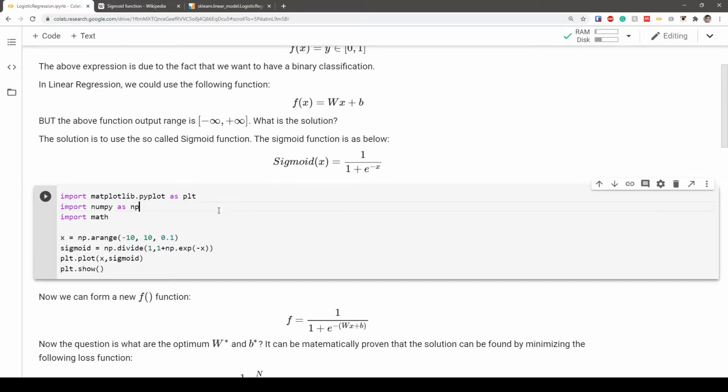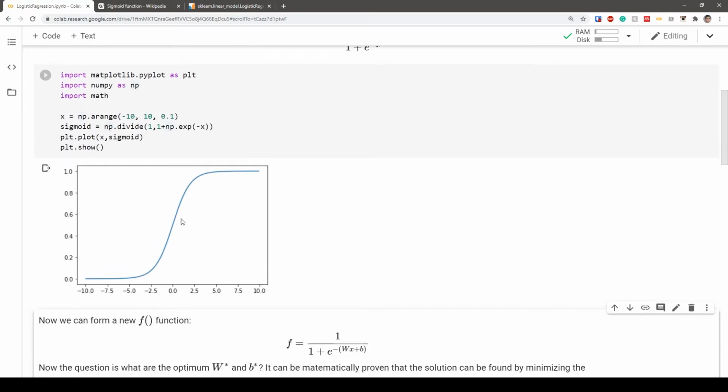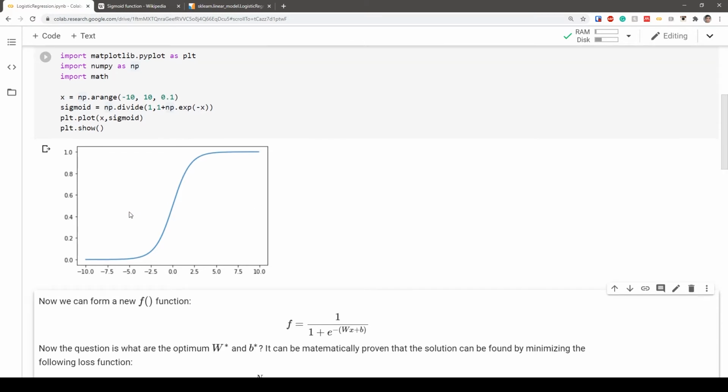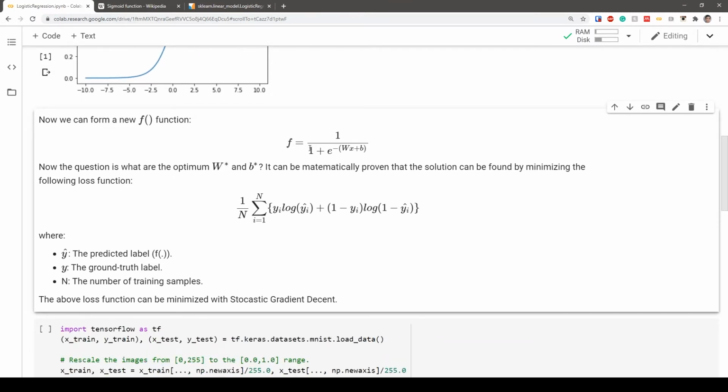And I'm just going to draw a Sigmoid function simply using NumPy and Matplotlib. So this is the Sigmoid function. The output is in the range of 0 to 1, which is well suited for binary classification. And with a simple thresholding, we can easily classify some output as 0 and 1. So if the output is more than 0.5, for example, if it's 0.6, we classify it as 1, positive, or if it's less than that, we classify it as 0. So now we form the new function f as below. So f equals 1 over 1 plus e to the power of minus (wx plus b).